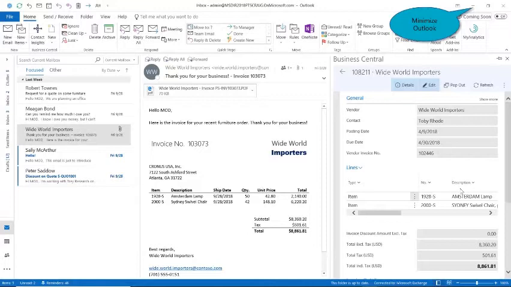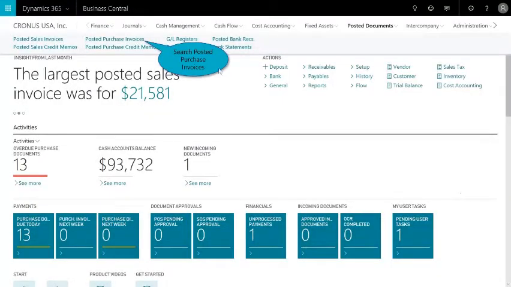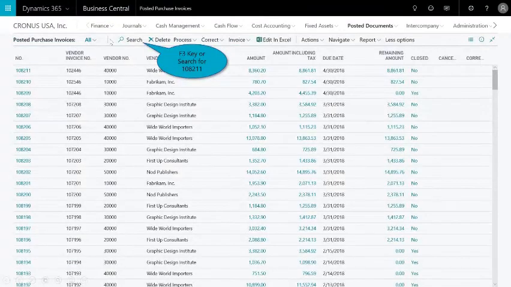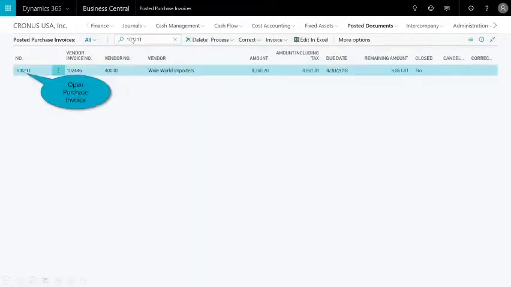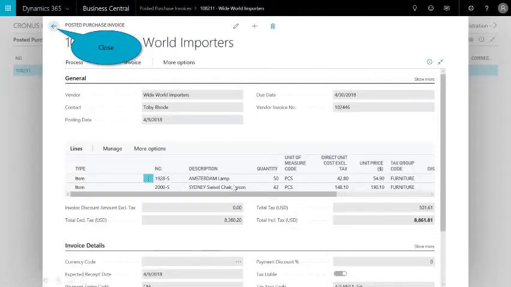And just to prove that out, you can see I've got an invoice here, 108211. We'll minimize Outlook, and we'll go into the posted purchase invoices. I'll hit the F3 key, or I could just enable search, type in that 108211, and there's that purchase invoice that I just created within Outlook.